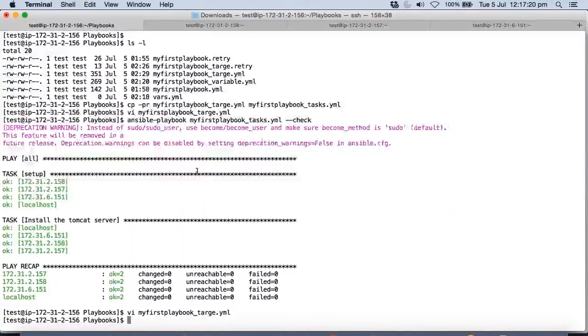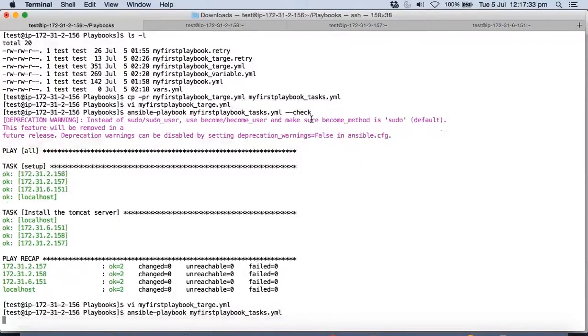That's right. This is the hyphen check option. It is just checking whether it can be installed or not, whether the package is available or not on that particular machine. I'm going to remove this hyphen check and try running the YAML configuration file.